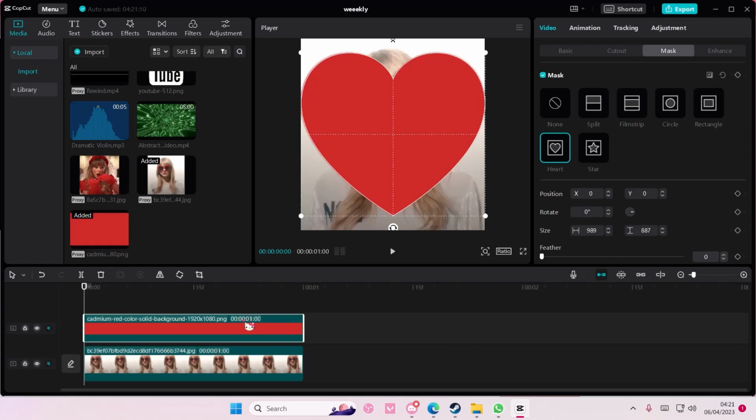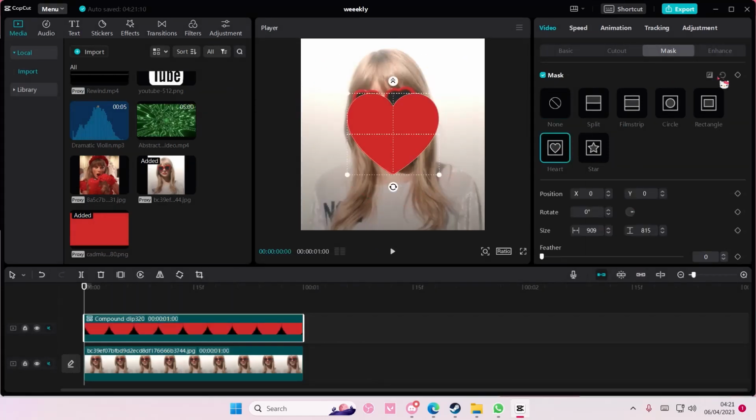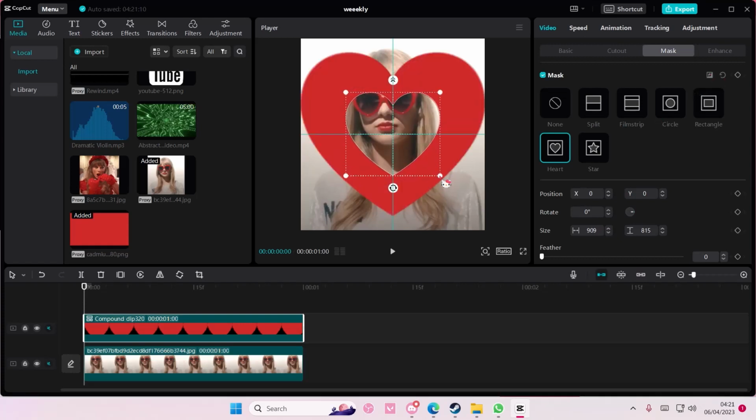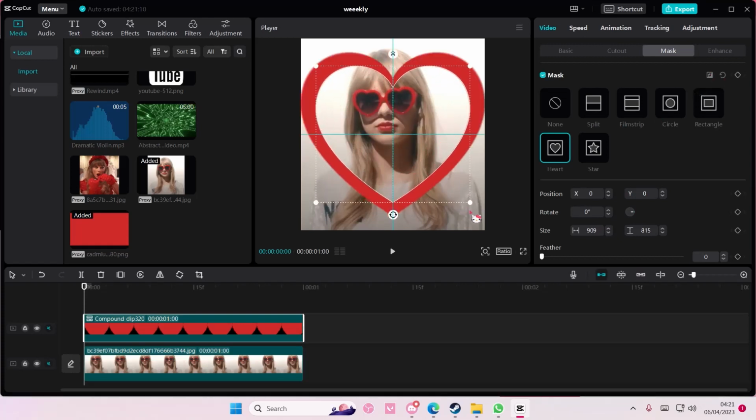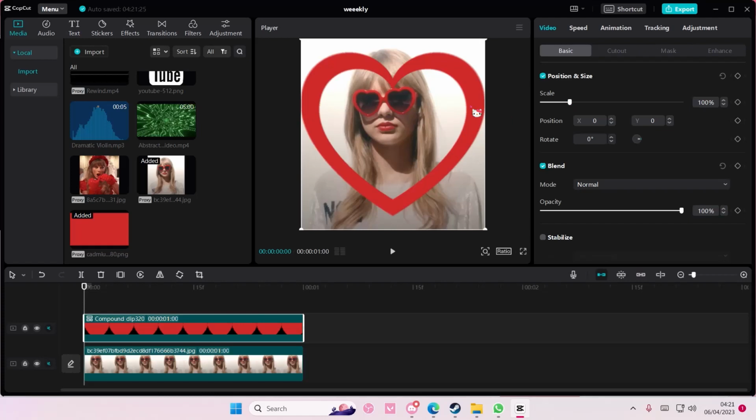Then I'm going to right click, create compound clip, and I'm going to select the heart shape again, but I'm going to reverse that. And I'm just going to create this kind of thing. Now once you're done, I want to add kind of like a shadow here.